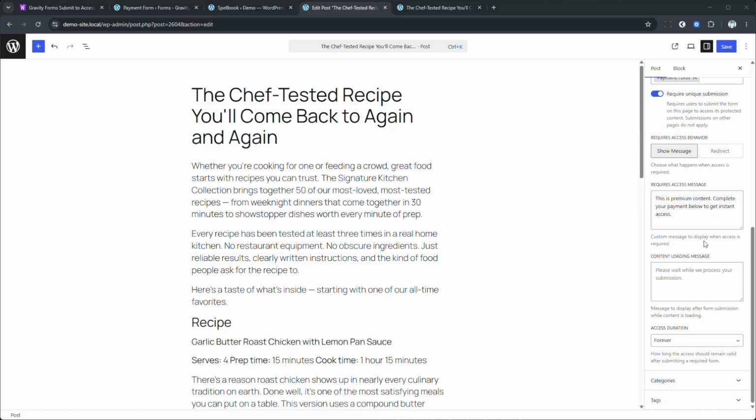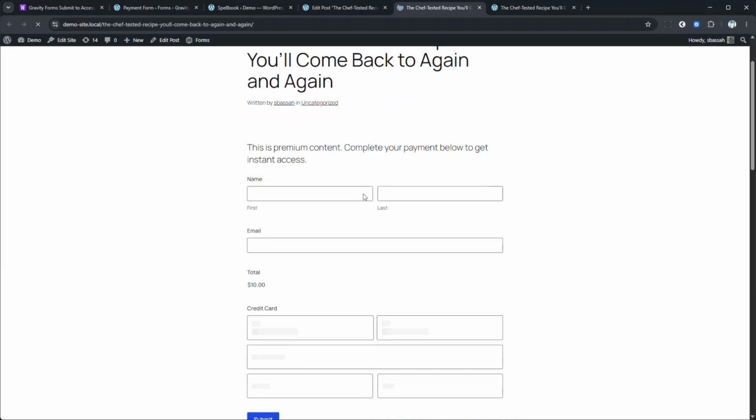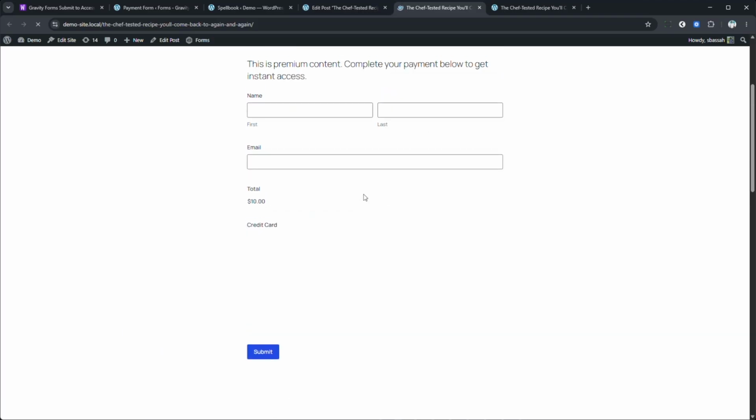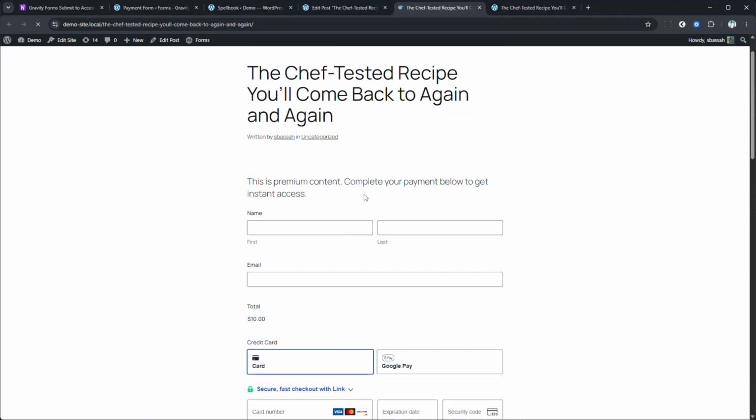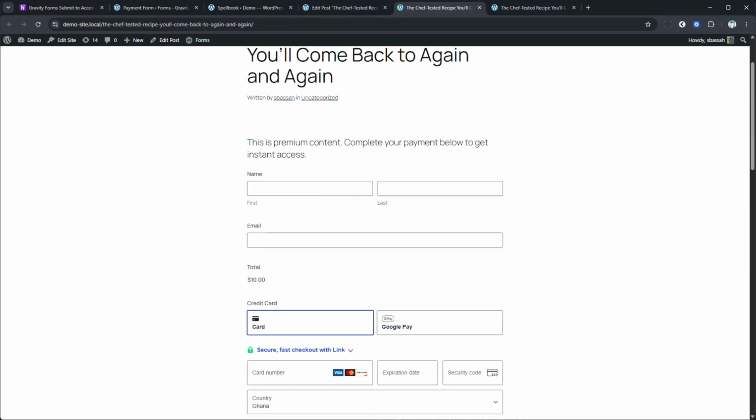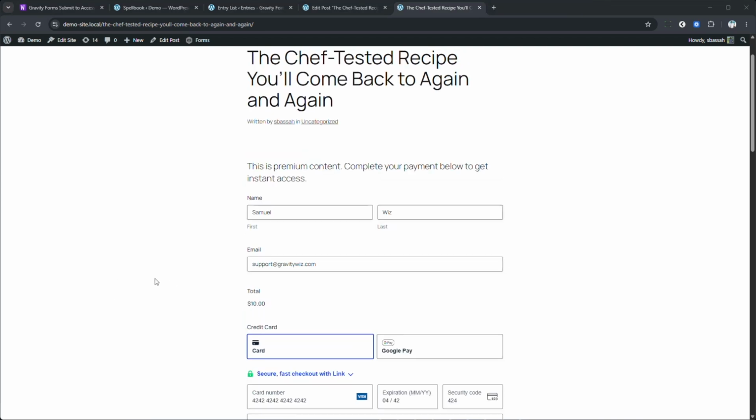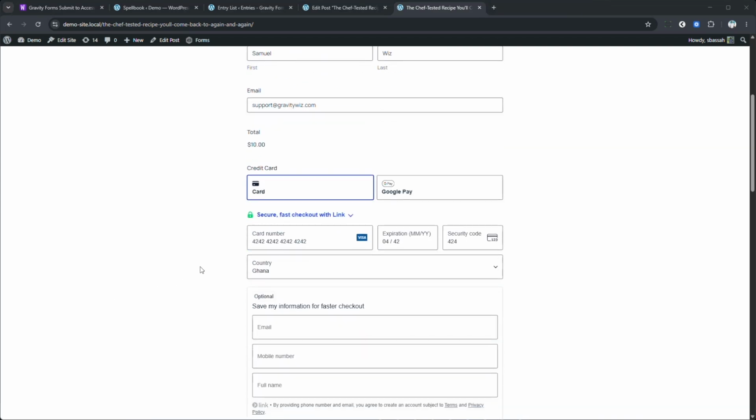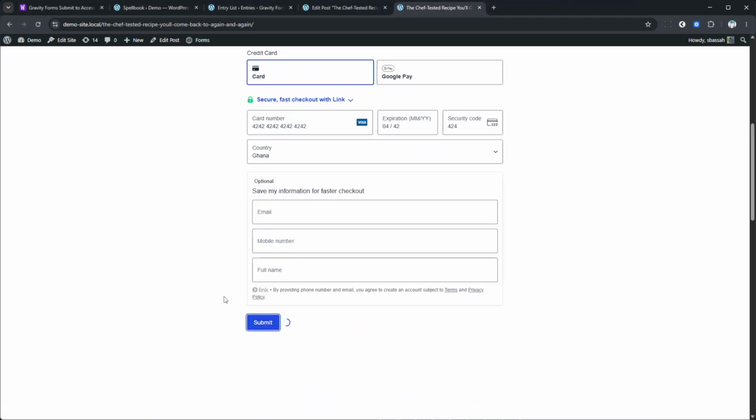Now we can save it and see what the visitor experiences on the front end. So when we view the post this time around, as you can see, the content of the post isn't showing. Instead, we can see the payment form with the message that the user has to complete the form to get access. So we are going to fill in our details. Then we complete the payment and the content will appear after the submission is done.